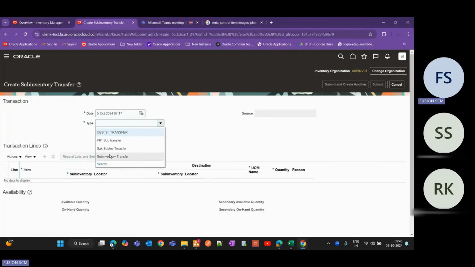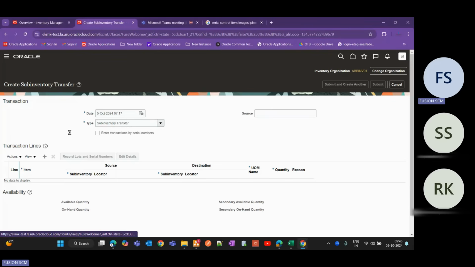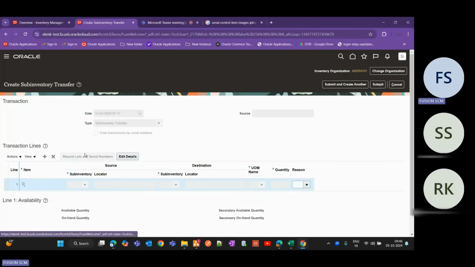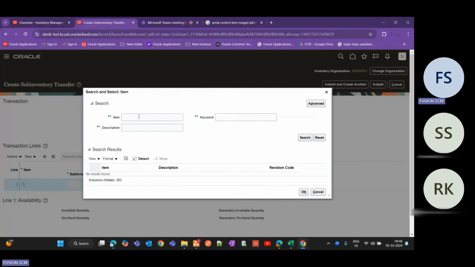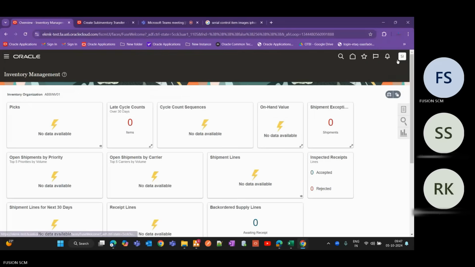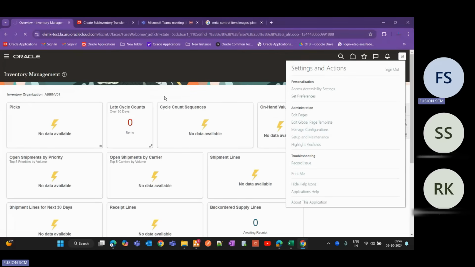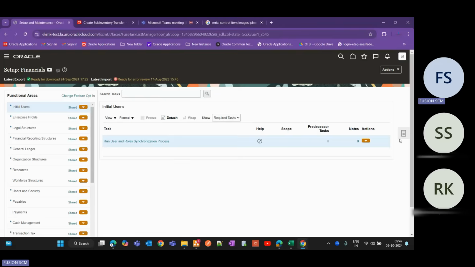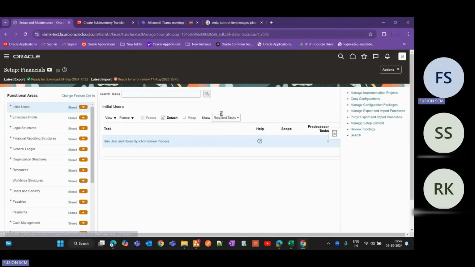So this transaction type, you can also customize. So we'll say subinventory transfer. Subinventory transfer, it's a manual, right? It's not a movement request. Generally, you would like to transfer the goods between locator to locator. So we have defined a single locator, so let me define another locator. We'll go back to the subinventory setup and maintenance, search, manage subinventory.